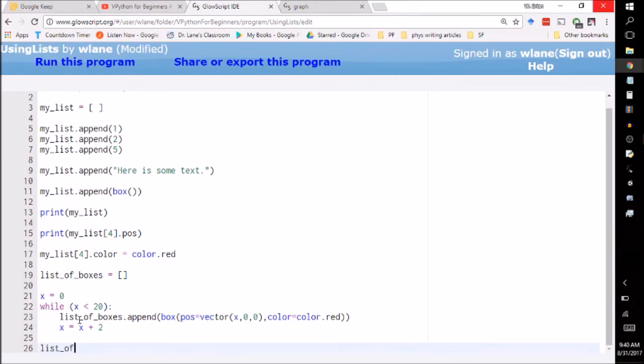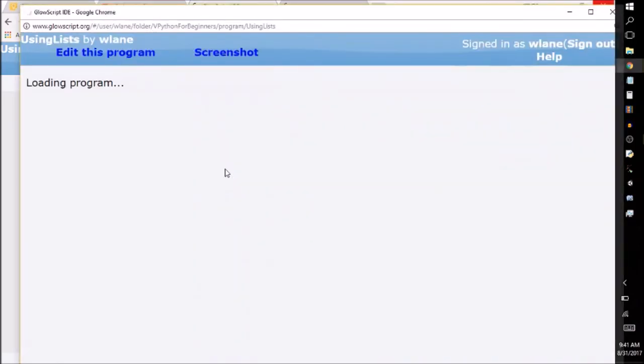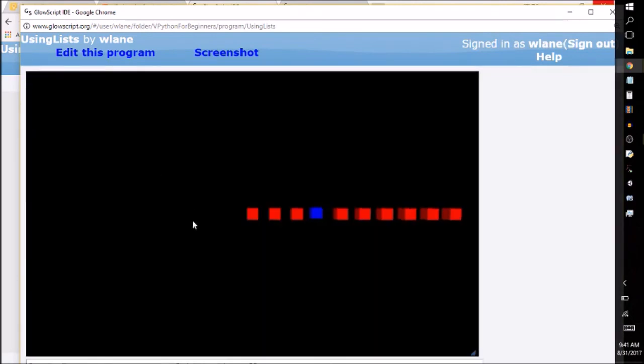So let's say list_of_boxes dot, not dot, let's go with the third one. And let's change its color to color.blue. And let's change its position. Let's change its Z position to be -1. So we're going to move it back 1 unit. All right, let's run this one. And I think that'll be a good demonstration of lists.